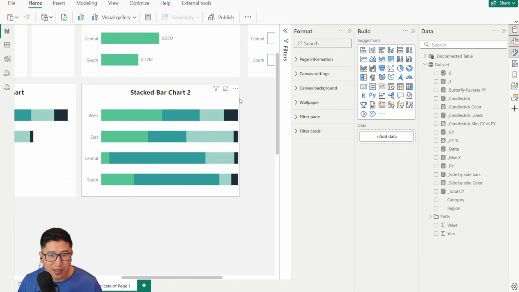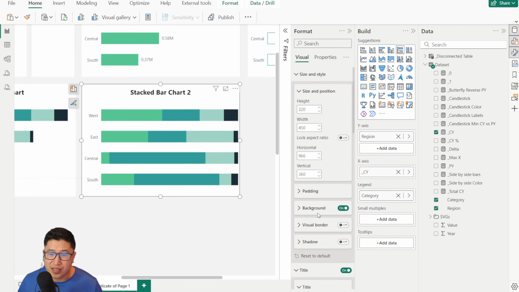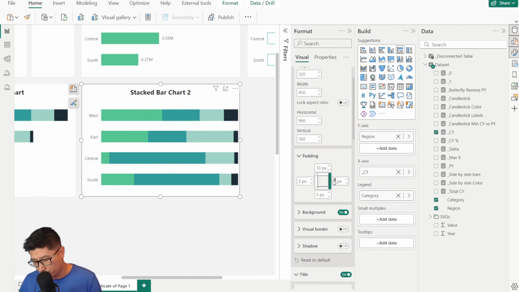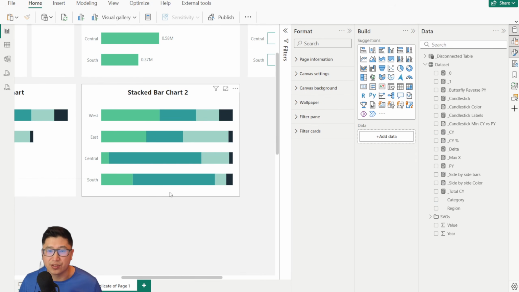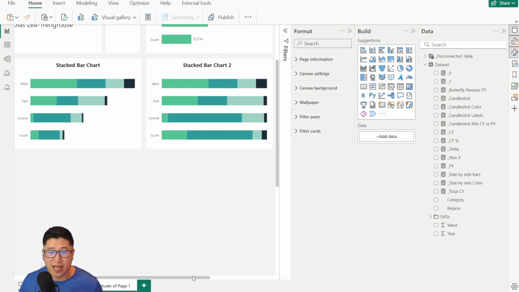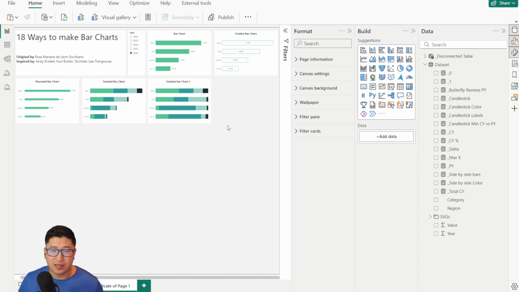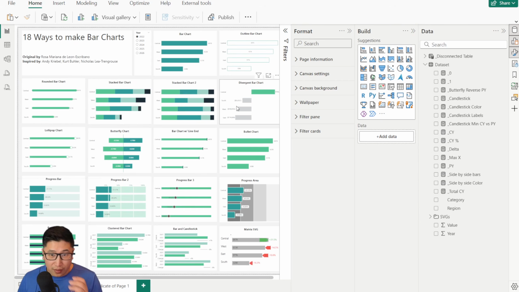You can also see now here it's very, very close to the edge, and you can go into size and style, into padding again, in order to correct that a little bit. So make that 20, and that looks a little bit easier to look at. Of course, you can use the max X trick here, but I think this is perfectly fine. Next one is going to be the divergent bar chart.